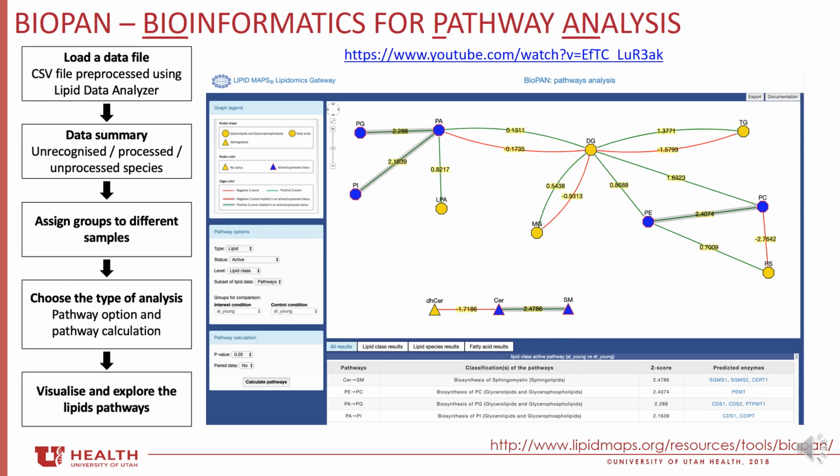BioPAN, or Bioinformatics Methodology for Pathway Analysis, is a tool that allows users to upload their own lipidomics dataset and perform a pathway analysis. In this analysis, you can also explore systematic changes in lipid pathways at different levels, the lipid class and lipid species. The researchers at BioPAN have created a very helpful YouTube video tutorial, so please give that a look. MetaboAnalyst, BioPAN, and the LION software all require uniquely formatted CSV data tables that we provide to all researchers.